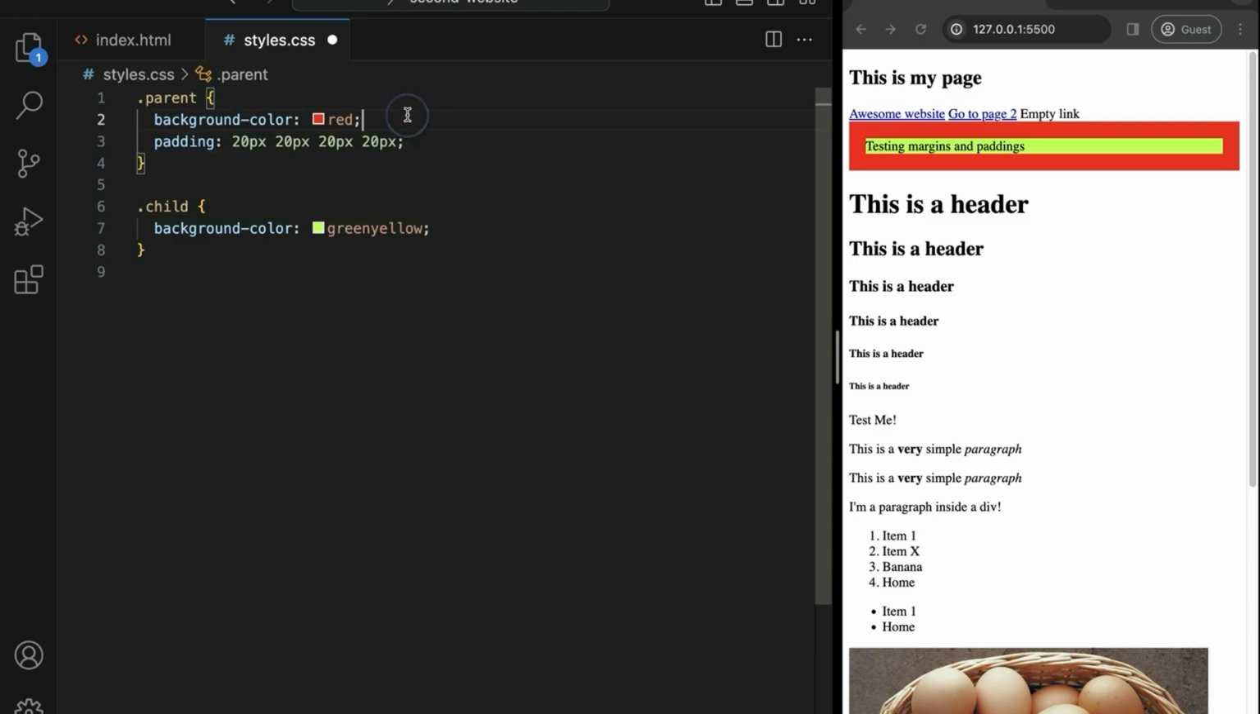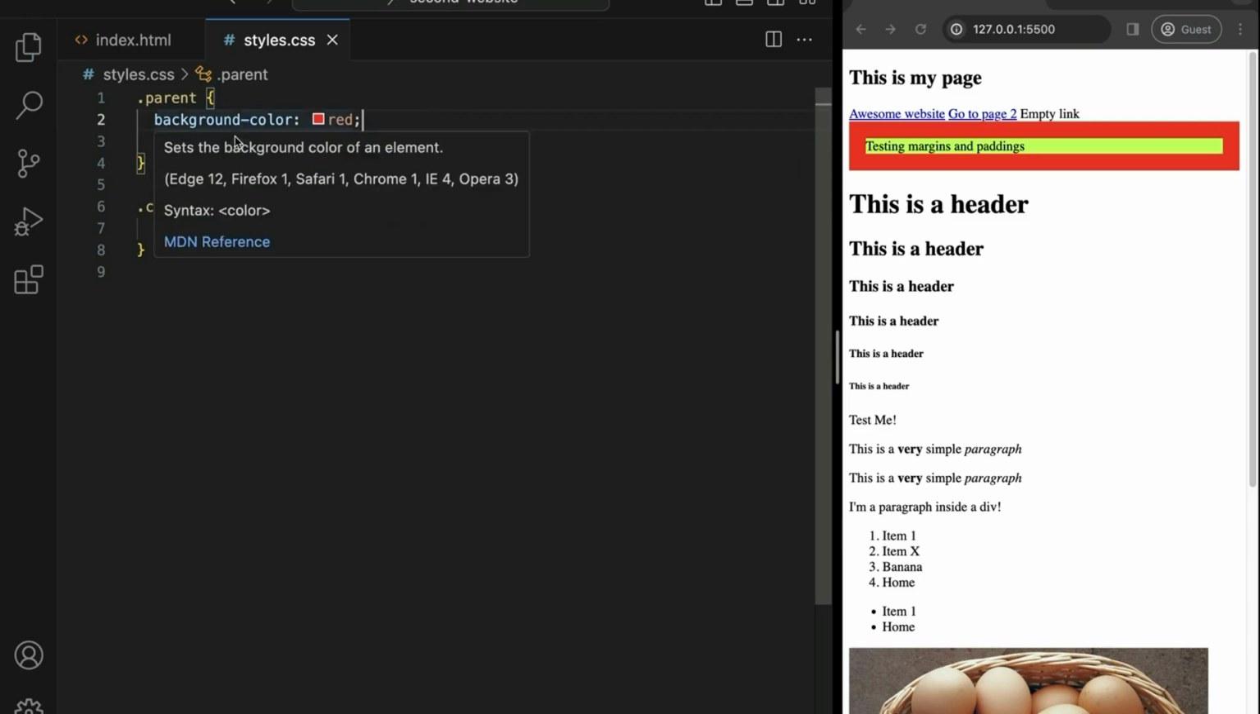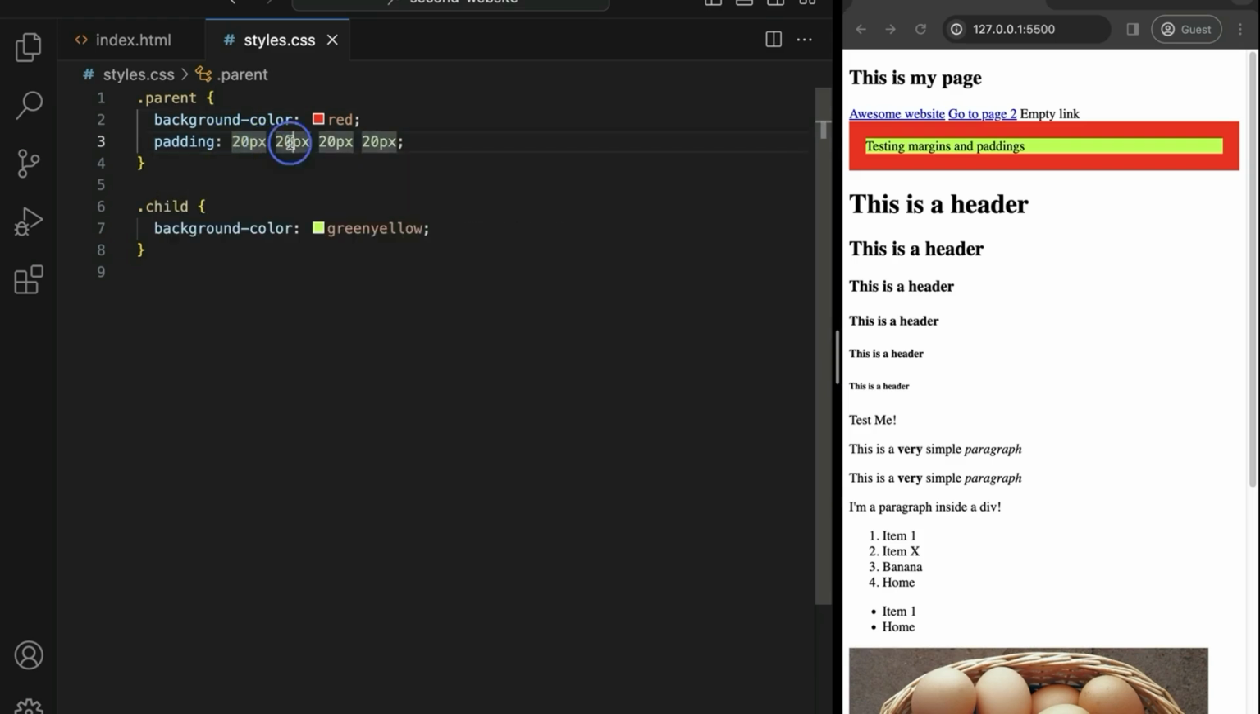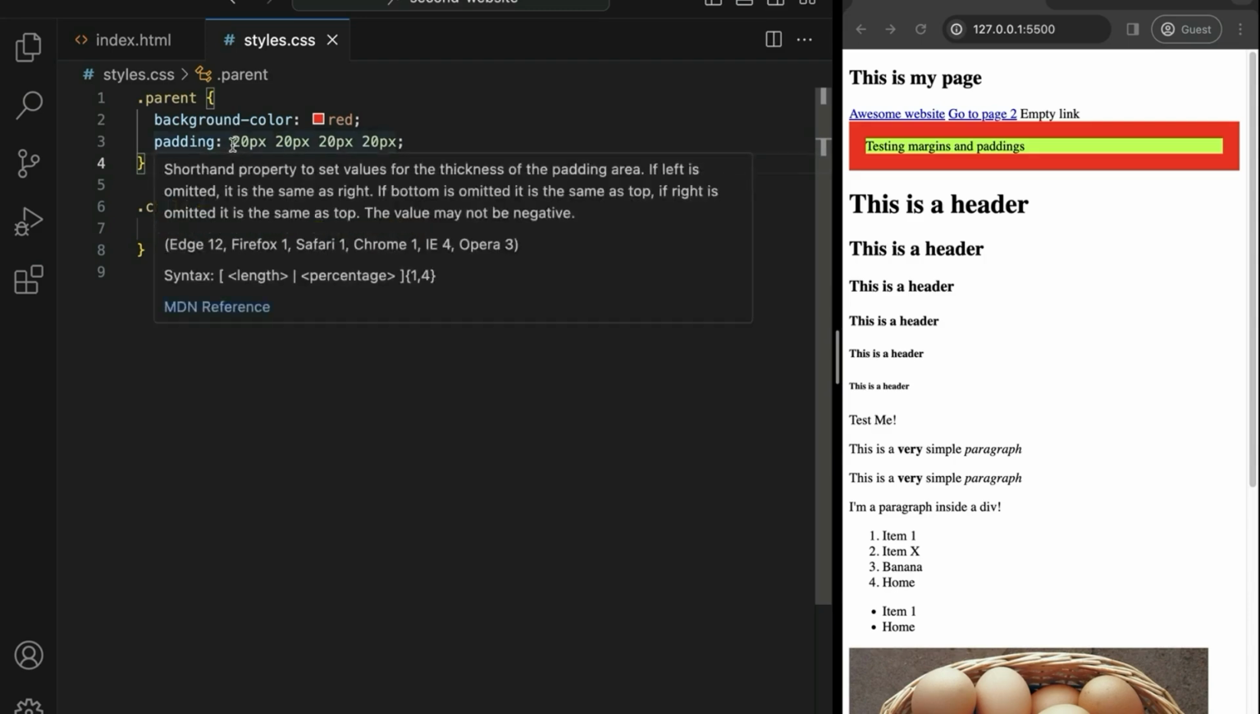So the padding can actually contain up to 4 values. And as you can see, nothing changed. This is because we are telling all of the values to be the same, but this first value represents the top value of the element. This one is the right value. This one is the bottom value, and this one is the left value. And a way to remember this is that the first value always starts from the top of the element, and then the rest goes clockwise. So starting from the top with the clockwise orientation, the next one is the right one, and then the bottom, and then the left.